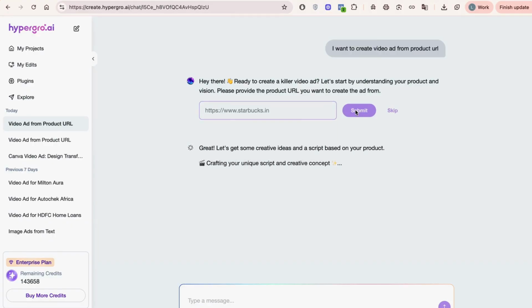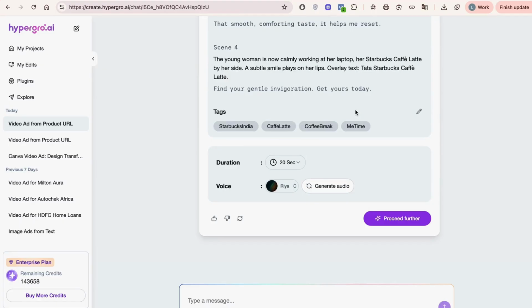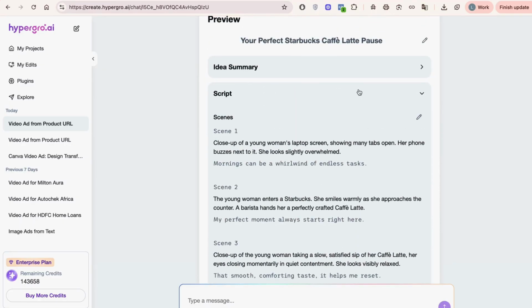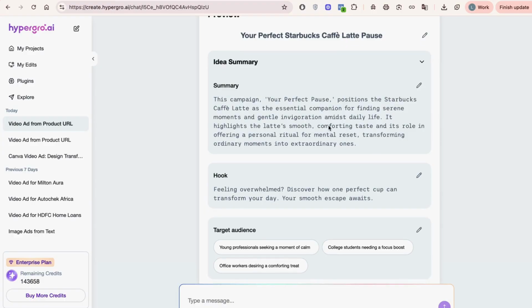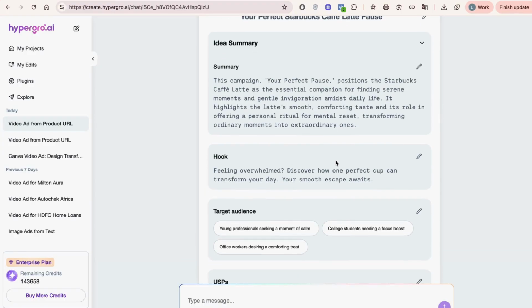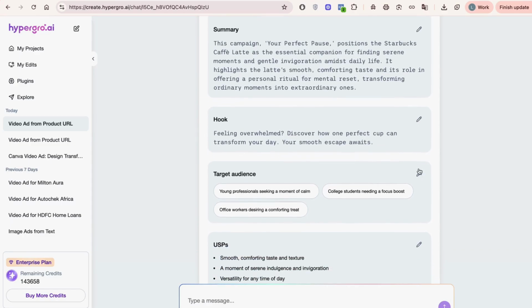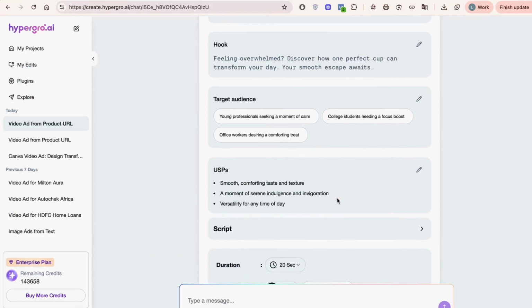In just a few seconds, Hypergrow generates a summary with the key hooks, target audience, and unique selling points of your product. This summary includes separate sections for hooks, target audience, and USPs. You can also add more points to each to make it even better. The richer the details you provide here, the stronger and more tailored your final video output will be.